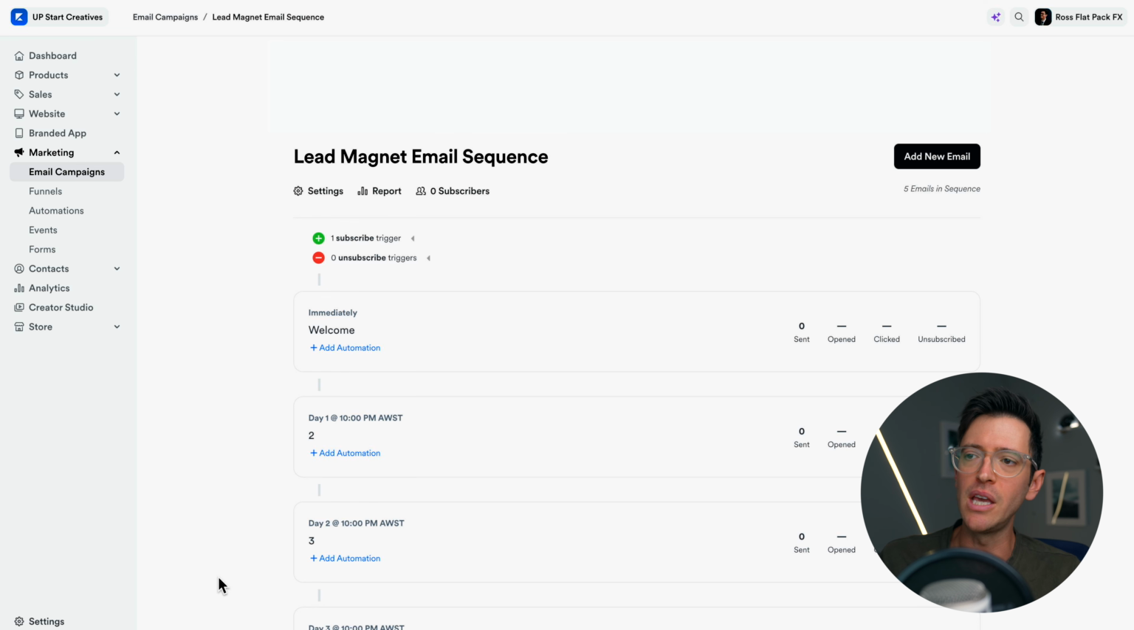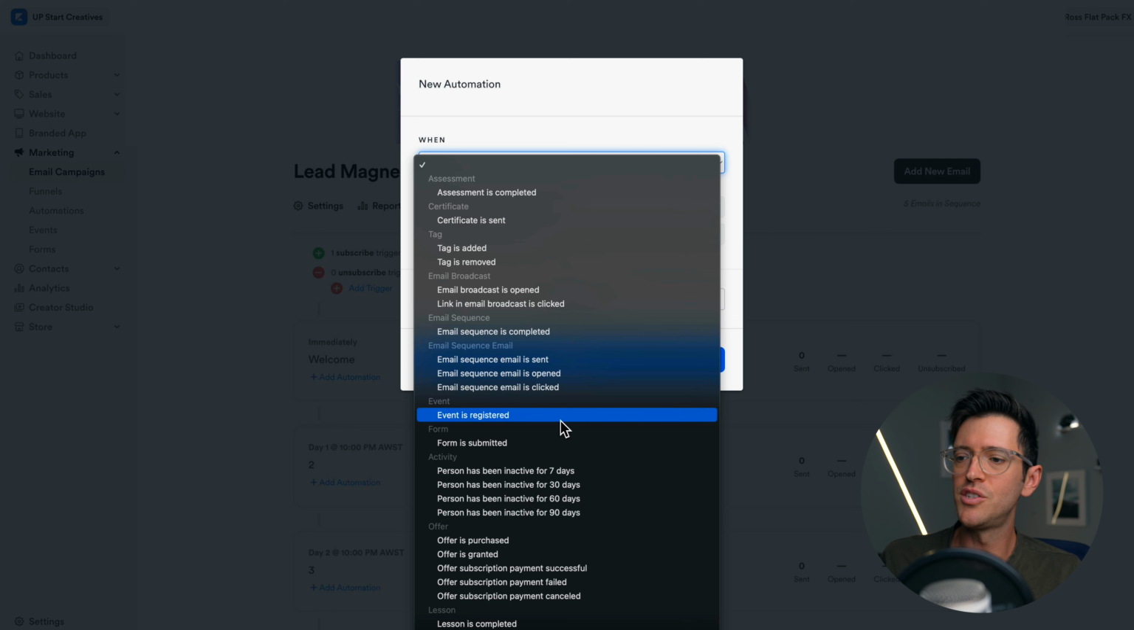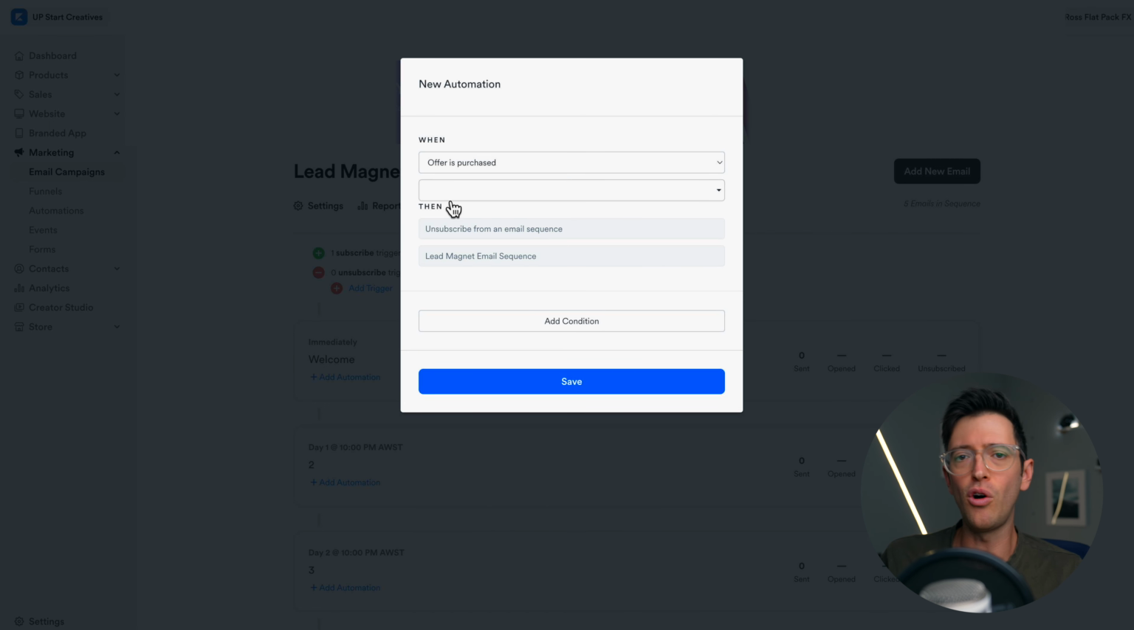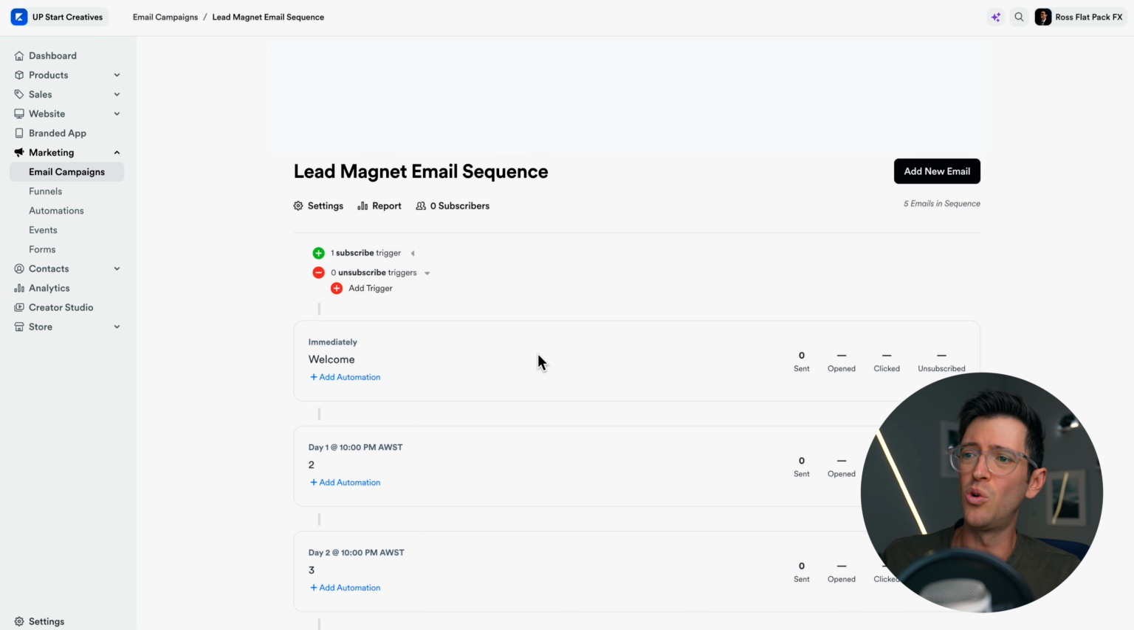Now, for people that purchase your course at any point, you can remove them from this list so that they don't get hit by these last few emails. Now, you can do that by adding in an unsubscribe trigger. So you can say when an offer has been purchased, you can then select that offer or product, whatever that is. You can then unsubscribe them from that email sequence. So this is automatically going to add in that trigger. So at any point, if someone purchased that course, they're automatically going to be taken out of that list.